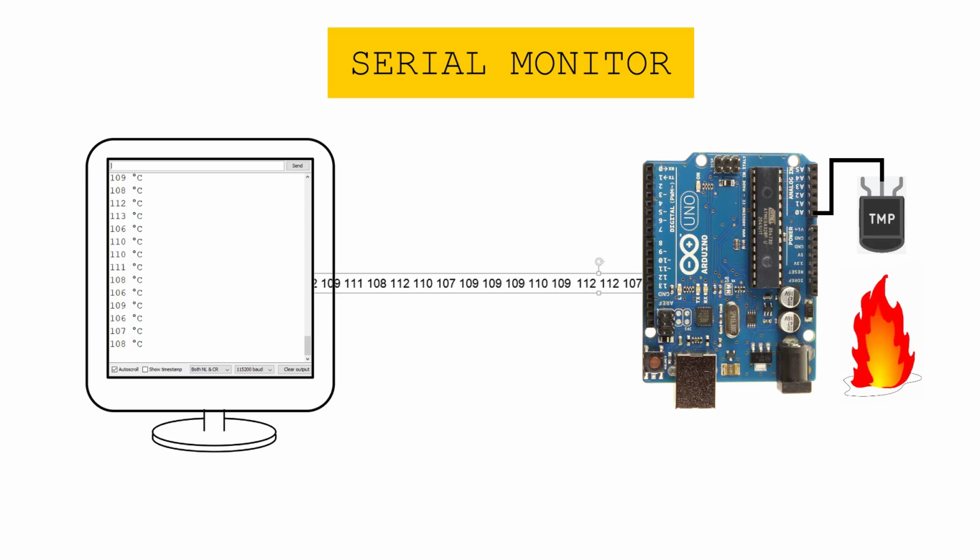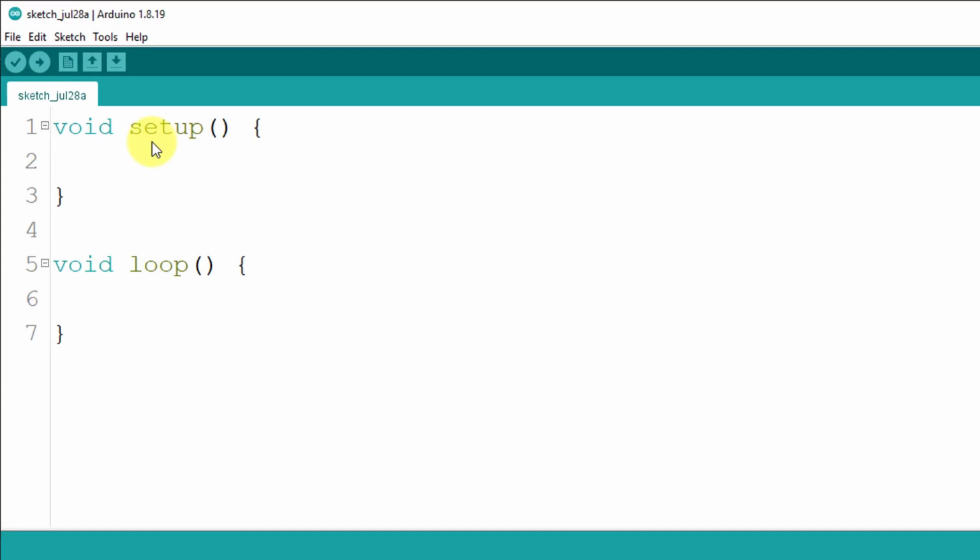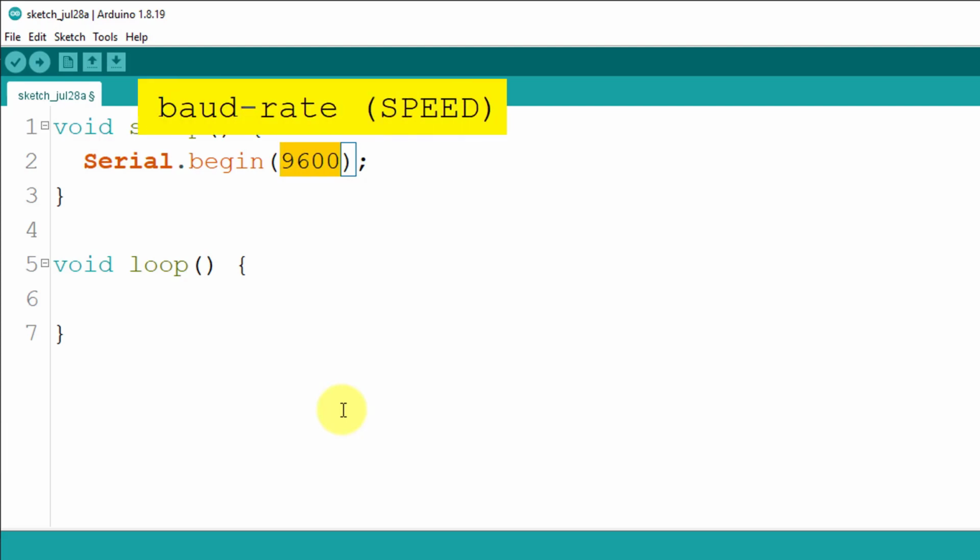Let's write some code to kickstart the serial communication with your computer. First, in your Arduino sketch, you will need to add the Serial.begin function. This function is responsible for starting the serial communication. Now, you might wonder about the number inside the parentheses. This number is the speed at which your Arduino communicates with the computer. It is also called baud rate.